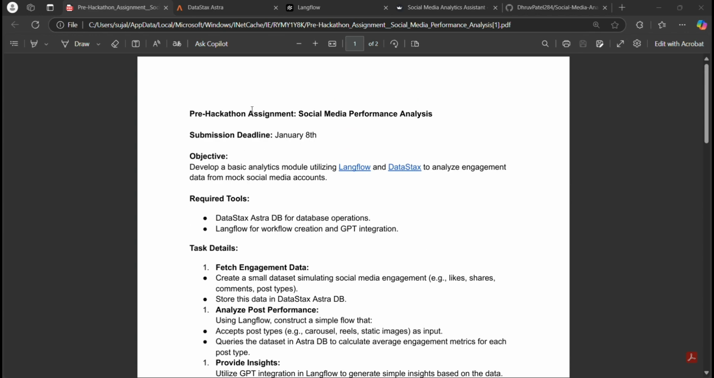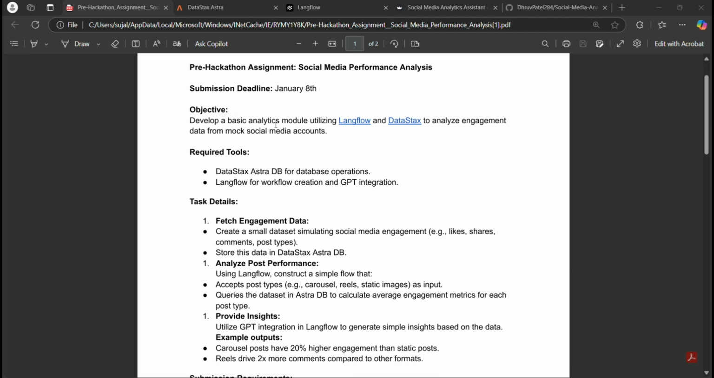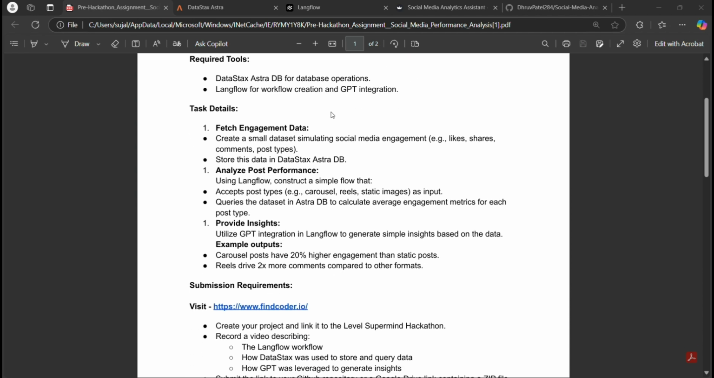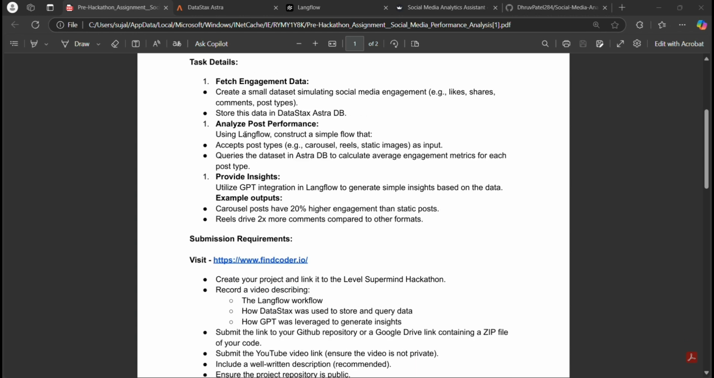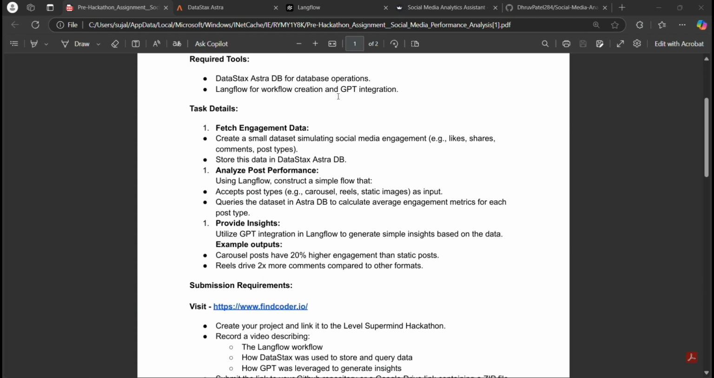The main objective of our assignment was to develop a basic analytic module utilizing LangFlow and DataStack. So we basically had to use DataStack for the database and LangFlow to create an analysis report about social media data. The first challenge was to create a small database which simulates a social media dataset.